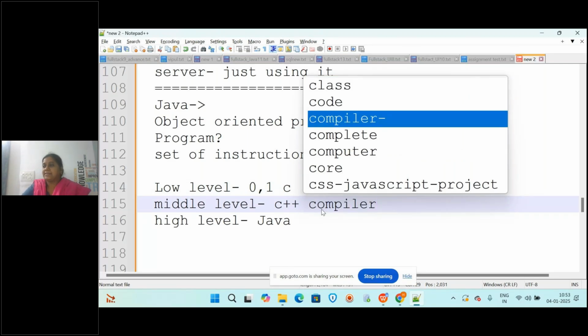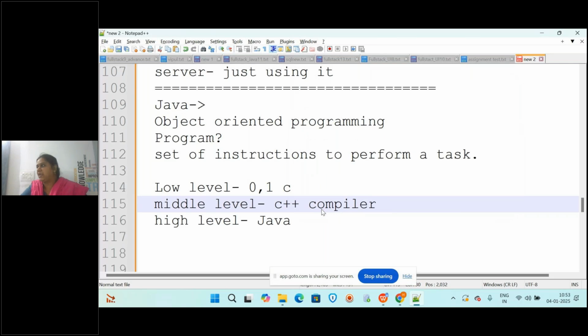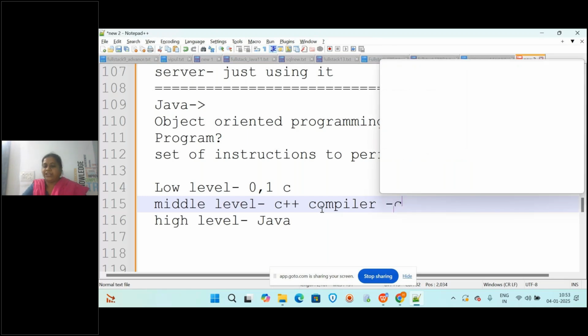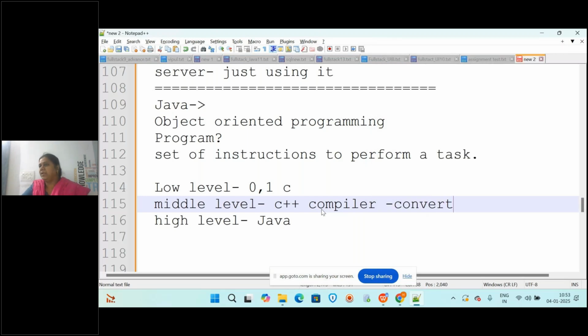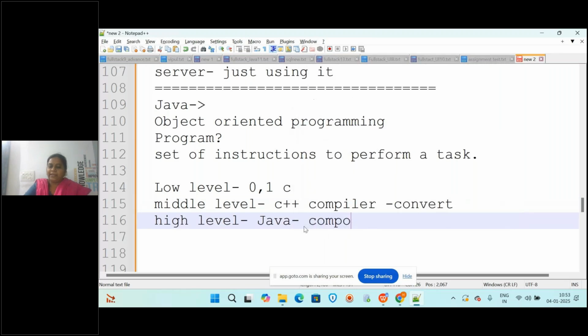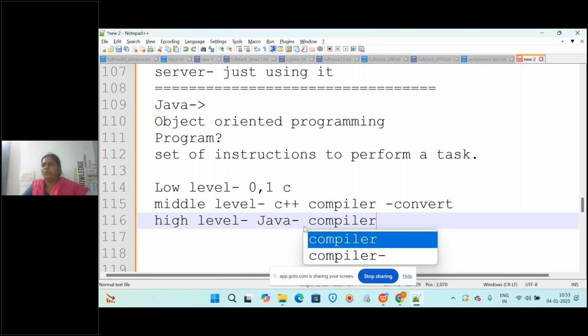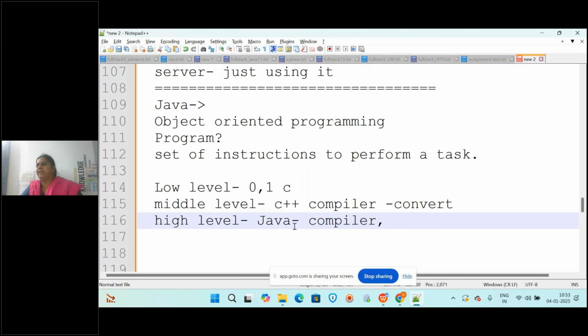Compiler means, as I said, the computer cannot understand the language we are typing. We have to convert it into machine understandable code. So what is going to convert? The compiler is going to convert into machine understandable code, right? In Java also we have a compiler, where we are using the JIT compiler, just in time compiler, or the Javac compiler. Both will be used for compiling into the machine understandable language.